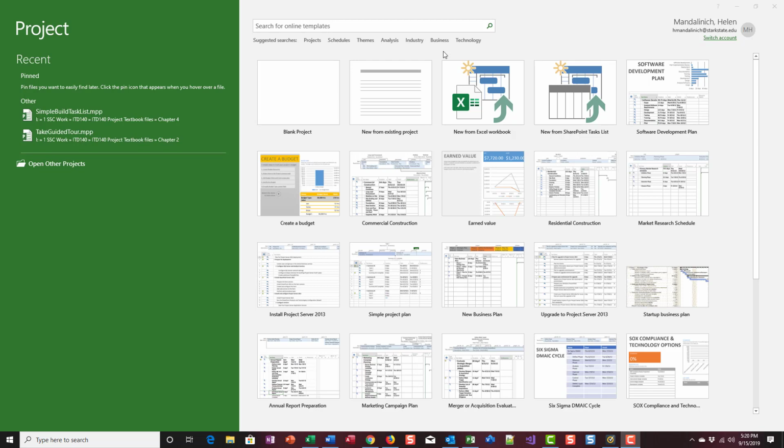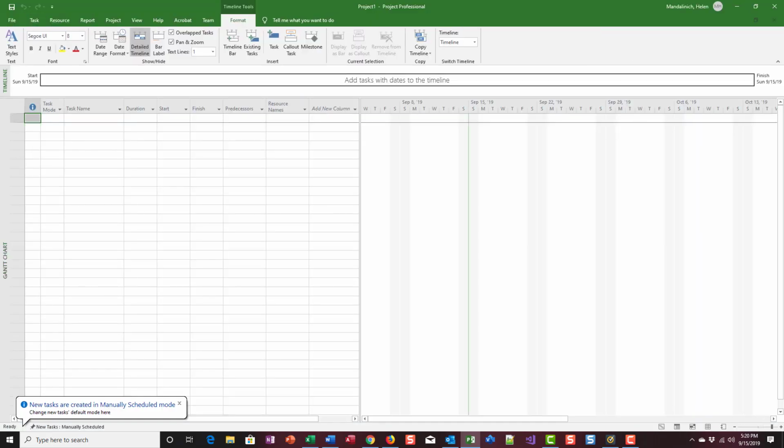Okay, so I have Project up. We're going to do a new plan based on a blank template. We're looking at our screen and there are all these different templates. I'm going to go ahead and start one from a blank. I'm going to double click on that and it's going to bring up the Gantt chart view here. So let's set the plan's new start date.